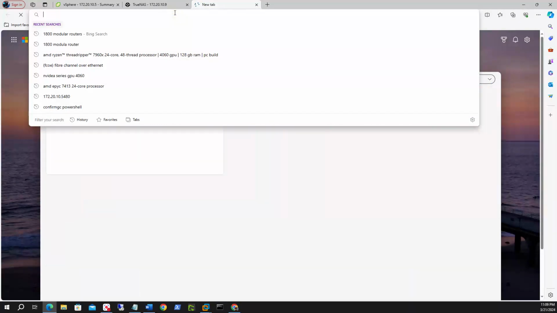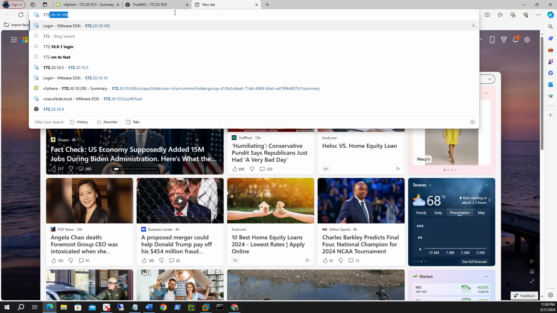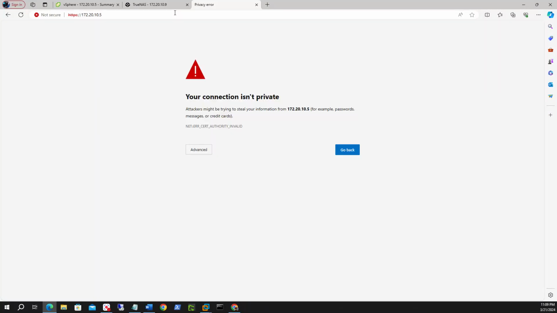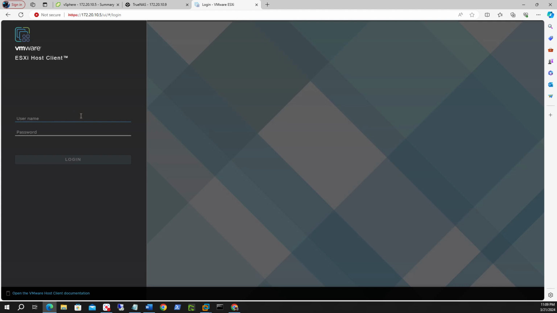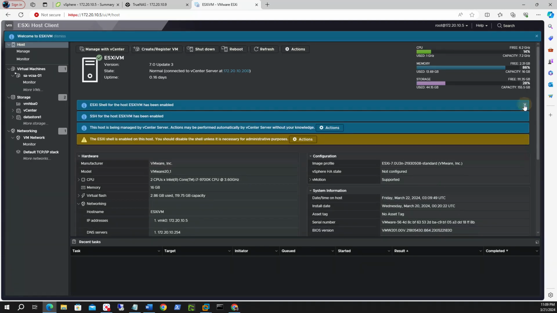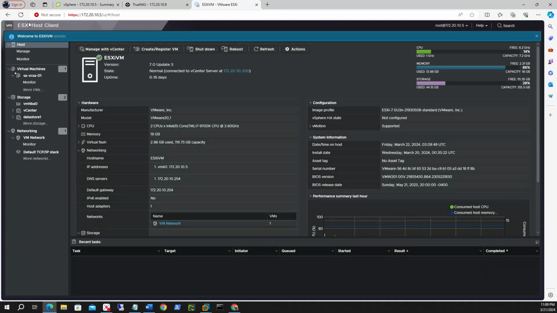Okay, let's go ahead and do this. It was 172.20.10. Ooh, I already forgot. Then you would hit it with an advanced, continue. And then I'm just using defaults here. It's just lab root. All right, so you see we can access it through the host client. So let's log out.